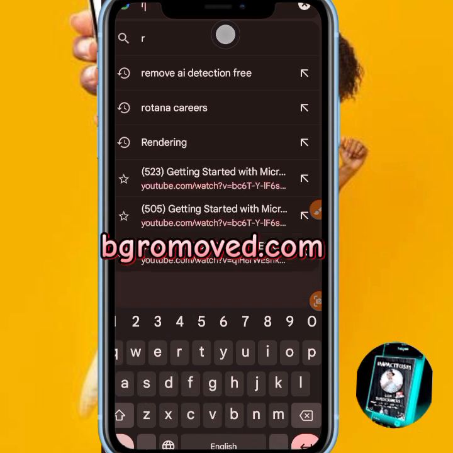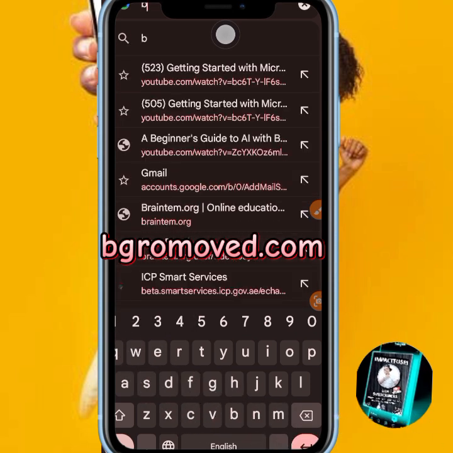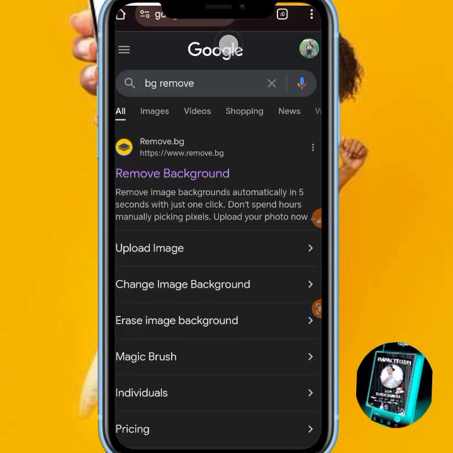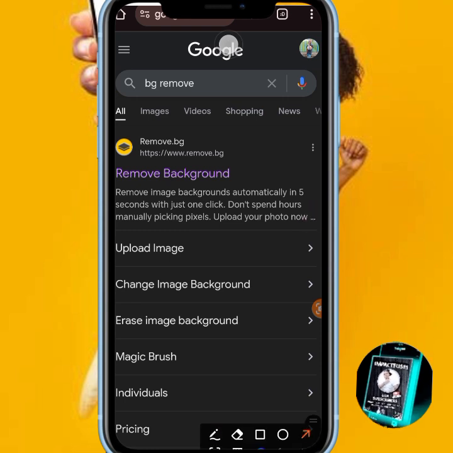Just write BG remove. This is a website that can help you to remove the background of your image. I'll drop this link in the comment section, so just check the comment section and you have the link there. When you type it and your browser loads, you are going to have this link here. Please remember, you take that first link.